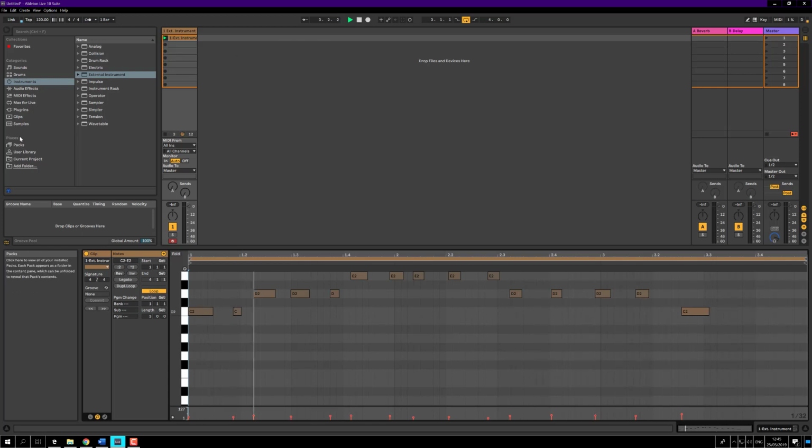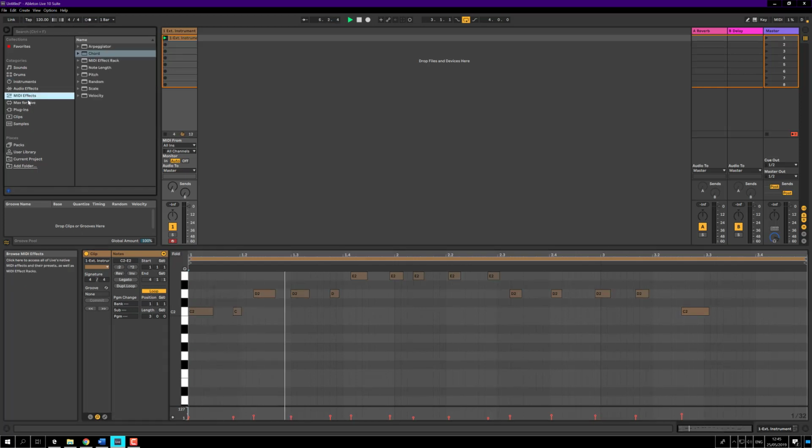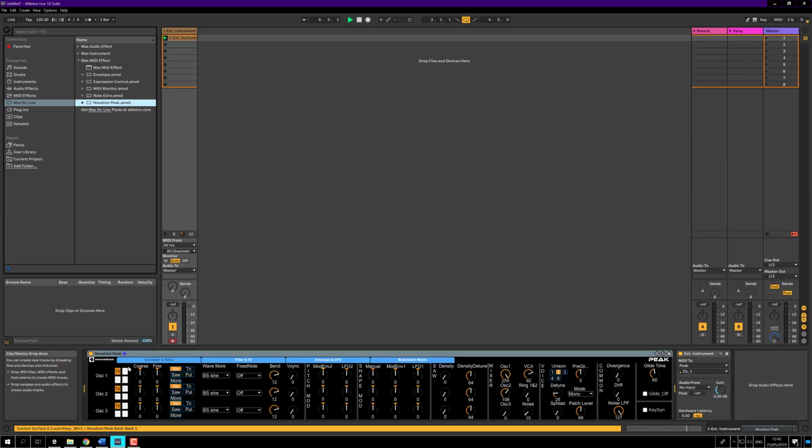So the next thing to do is to set up our Max MIDI effect. Now let's go to Max for Live, Max MIDI Effect, and you should see the Novation Peak AMXD that you've downloaded and installed. So let's just double click this, and you'll see that the Novation Peak device appears here.